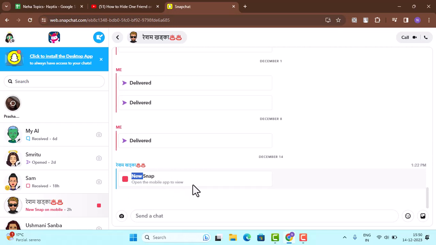So in order to open the Snap in web browser, you'll have to download an app, or you'll have to use an emulator. You can use BlueStacks for that, or else you can just go ahead and tap the click to install the desktop app button, install the application, and after that log in to your account, and then you'll be able to see the Snap on Snapchat web. So in this way you can see Snap on laptop.